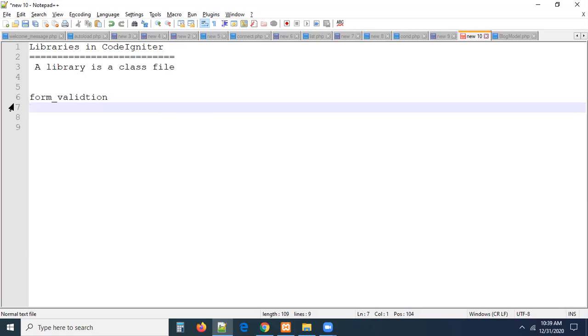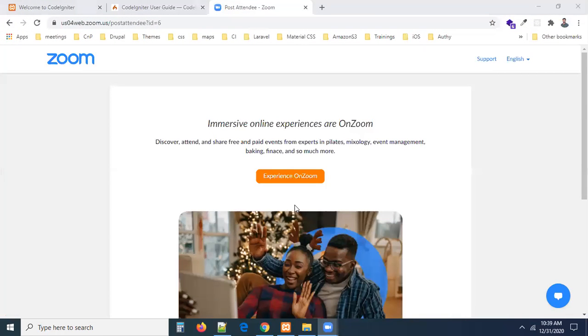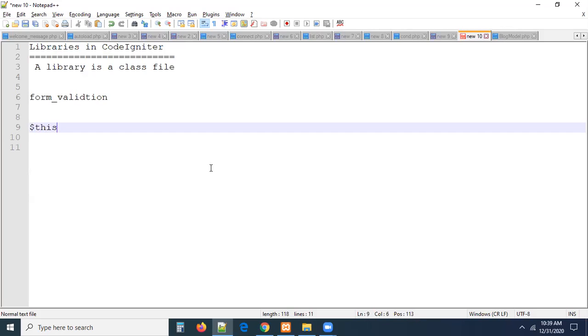So how can I load the library and how can we call the library methods here? If you want, see, I just went through the manual, there is a method, guys, to load a library. We have a method, $this->load->library('library_name'). This is the name of the class, guys, the library class.